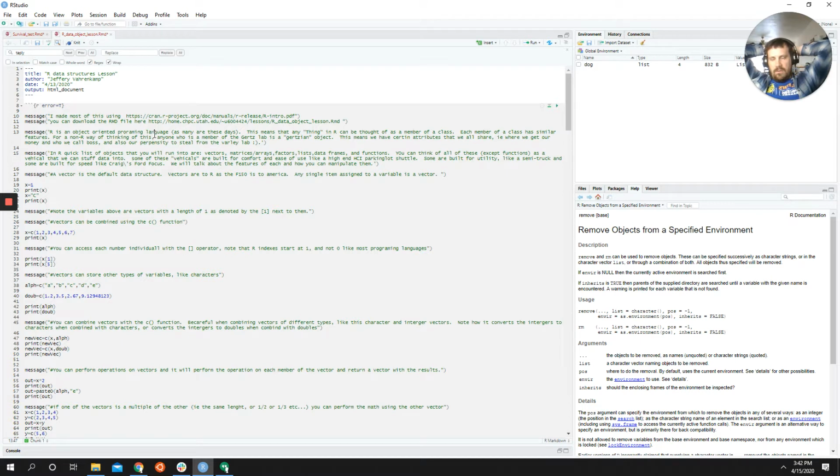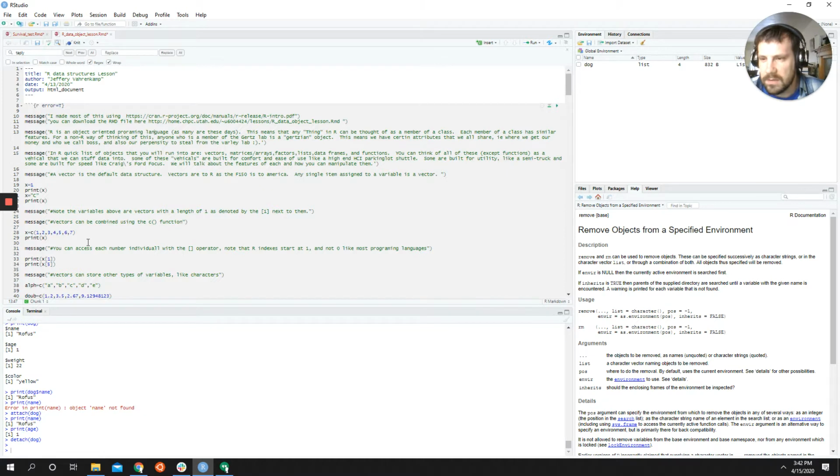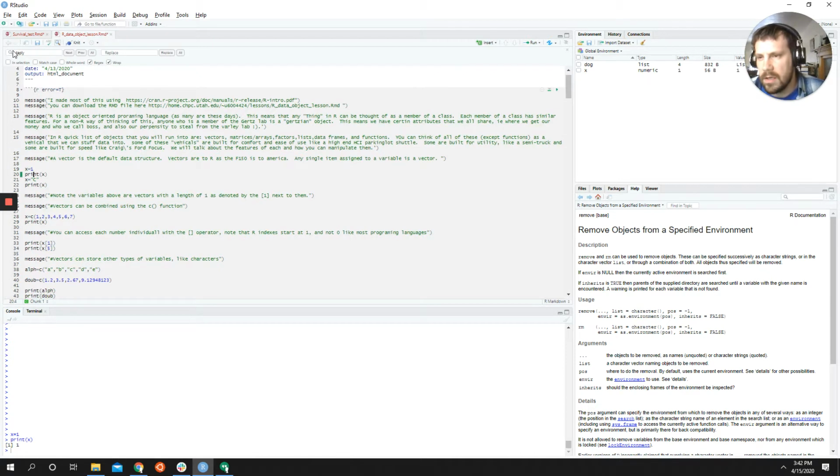So the first thing we're going to talk about is a vector. If you go through in R and execute the code that I'm going to show here, hopefully the console will pop up and you'll be able to see this. If you just do x equals 1 and then print x, you'll see a square bracket 1 and then the number that you assigned to x.